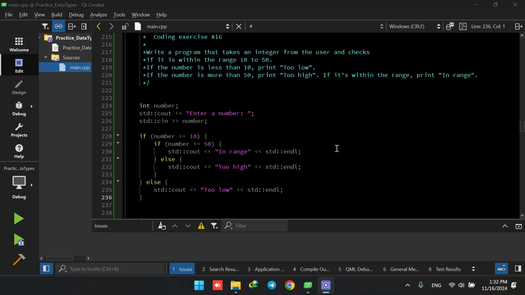So here we would like to write a program that takes an integer from the user and checks if it's within the range of 10 to 50. So if the number is less than 10, it prints too low. And if the number is more than 50, it prints too high. And if it is within the range of 10 and 50, it prints in range.